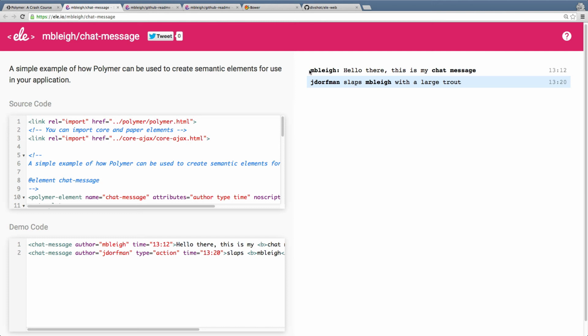And then you can see how that turns out on the right. We have an IRC-looking chat where it shows the username, and then it shows the message, and it's got the time code over here.